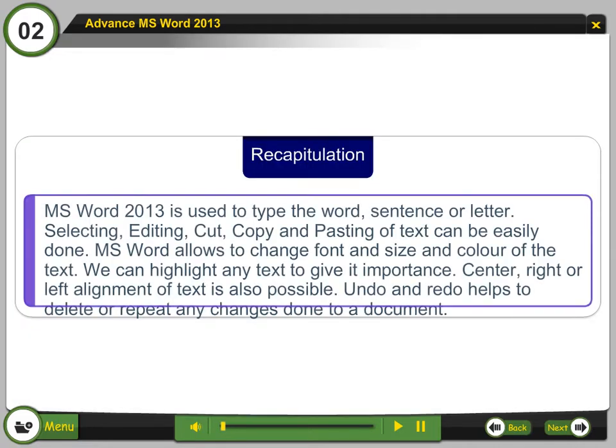Recapitulation. MS Word 2013 is used to type a word, sentence or letter. Selecting, editing, cut, copy and pasting of text can be easily done. MS Word allows you to change the font, size and color of the text. We can highlight any text to give it importance. Center, right or left alignment of text is also possible.